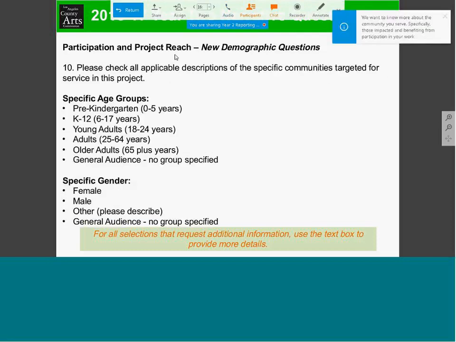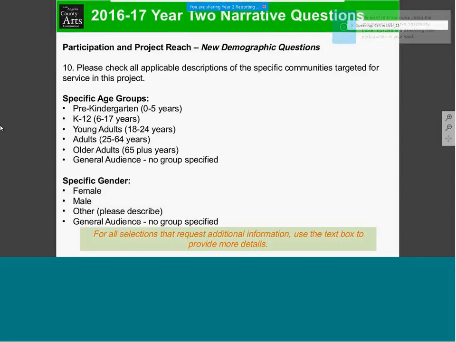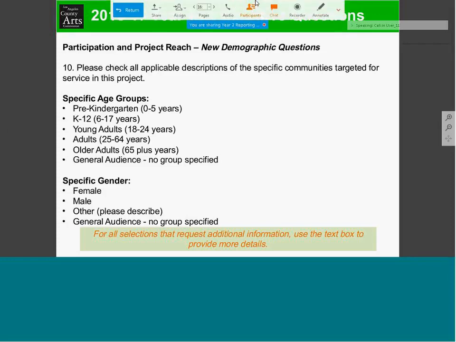In addition to specific targeted questions, we have been requesting information about specific age groups and specific gender. Again, just check boxes that are applicable to your community demographics. If it does not apply, then you are not required to select. If you're not sure, then you can select general audience. When possible, however, we would ask you to click a specific age group or gender.